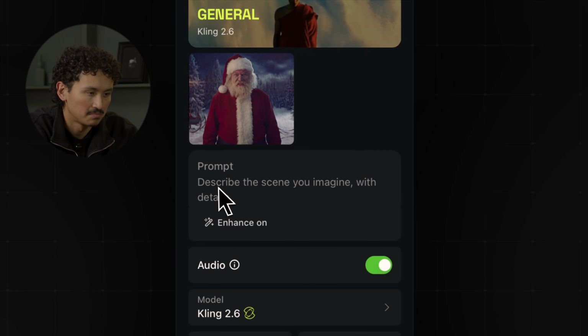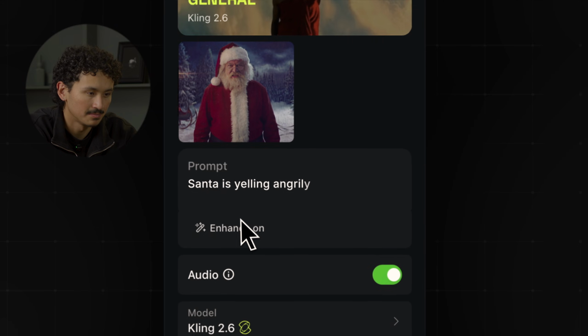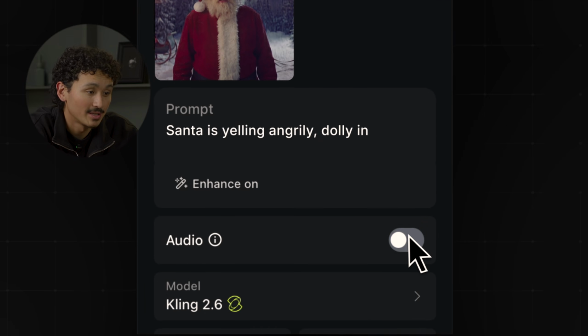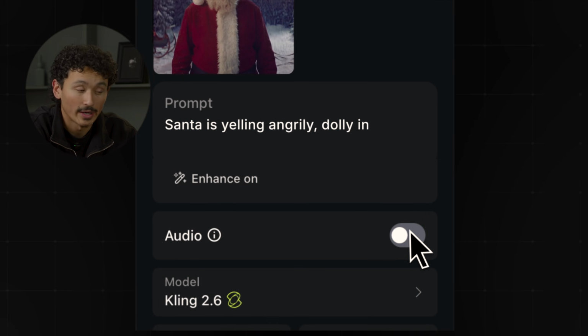Let's go for Santa is yelling angrily, and let's add a dolly in. It's crucial when generating videos like this to think like a filmmaker. The camera move helps emphasize his reaction. We're generating with no audio here because we'll add music to the whole clip anyway.